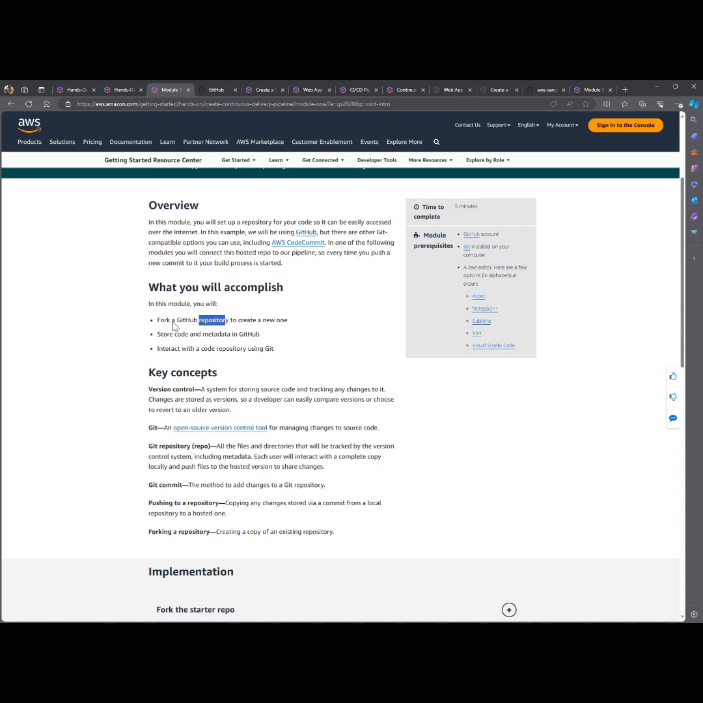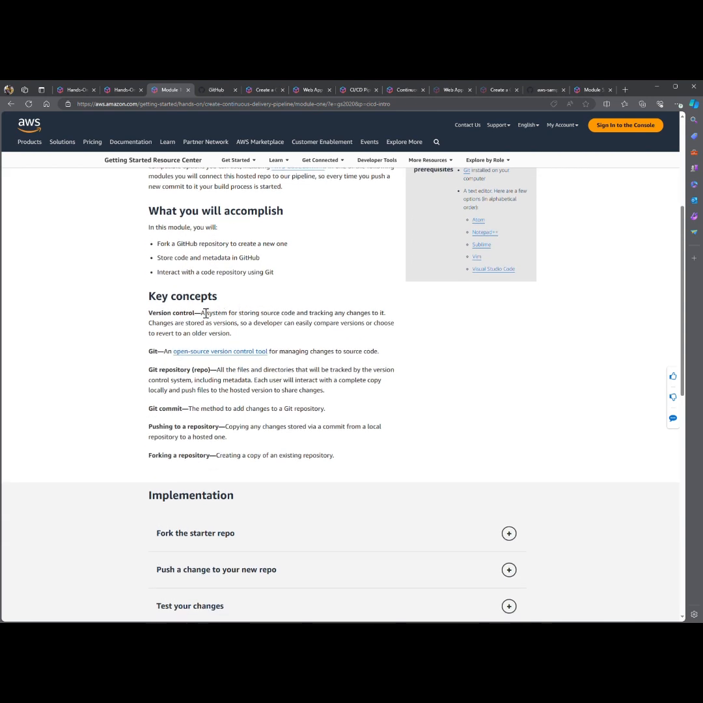That's what that means. So store code and metadata in GitHub, that's what happens after the fork, and then interact with a code repository using Git. Okay, so key concepts. Version control, that's what GitHub does. It's a system for storing source code and tracking any changes to it. Changes are stored as versions, so a developer can easily compare versions or choose to revert to an older version.